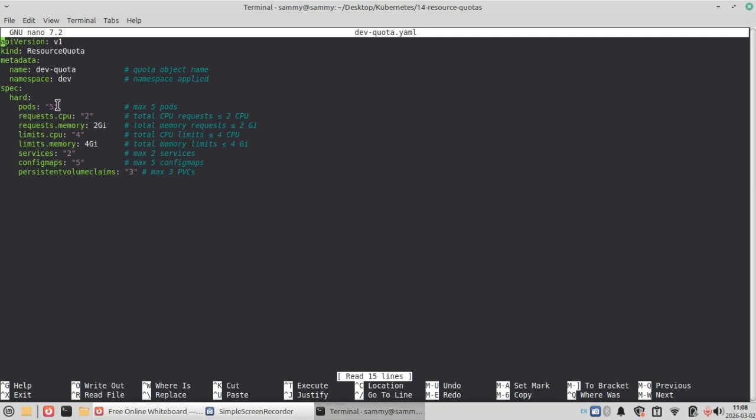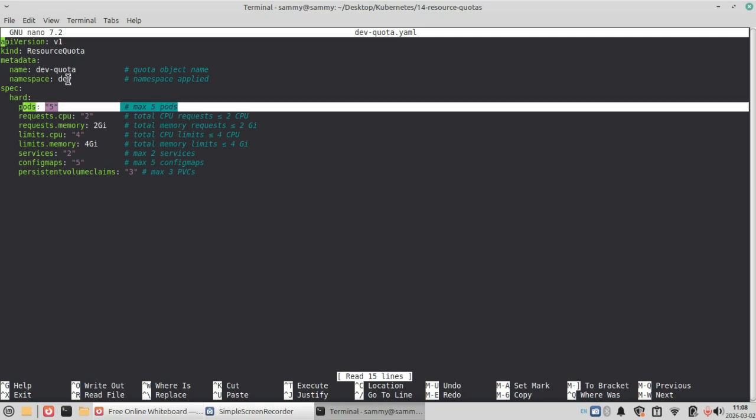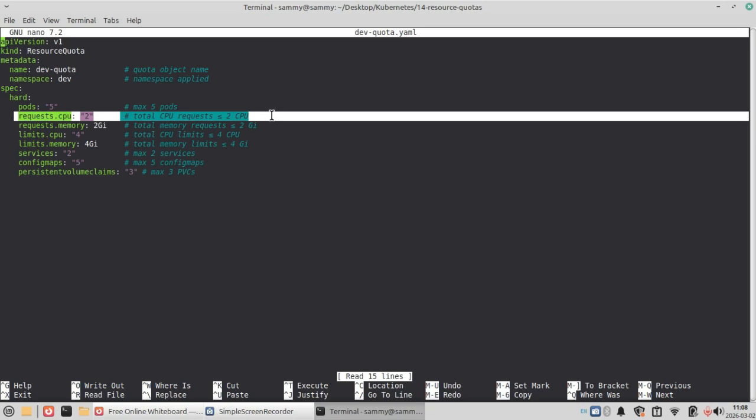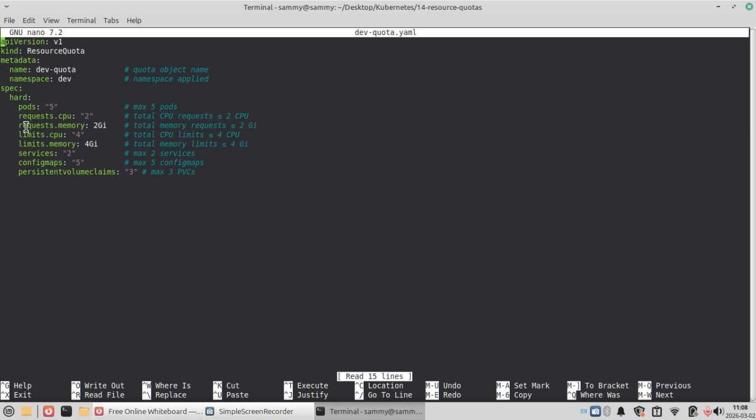So for pods, that means we cannot have more than 5 pods in this namespace. A pod cannot request more than 2 CPU. That means the total number of pods running in this namespace should not request more than 2 CPU. A pod cannot request more than 2 gigabytes of memory.